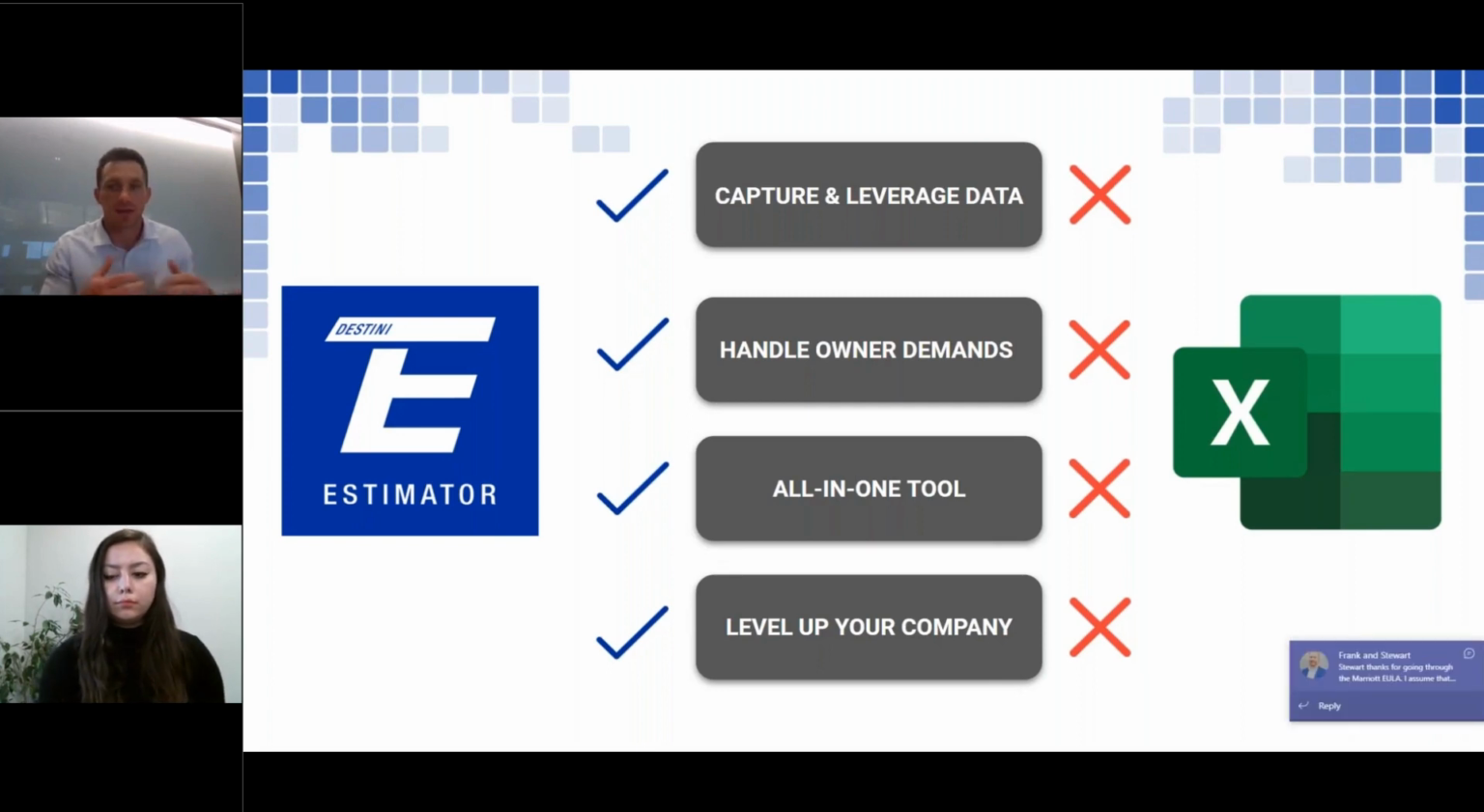Yes, you can save Excel files, and yes, you can maybe list projects in an Excel file to get some high-level data, but that richness is missing. The ability to search and narrow down really effectively is missing.